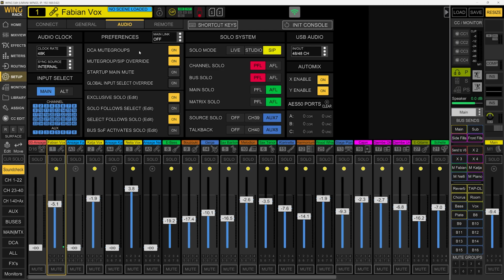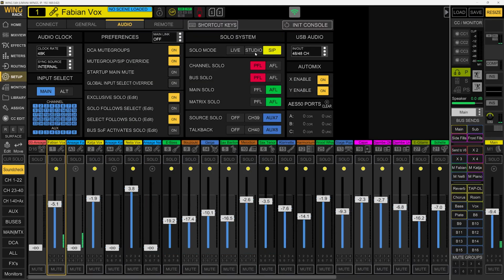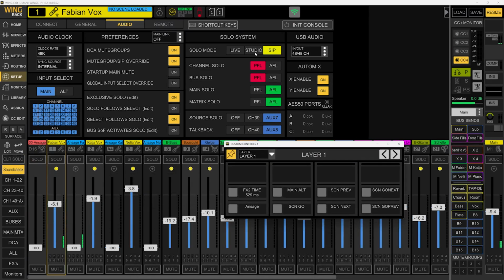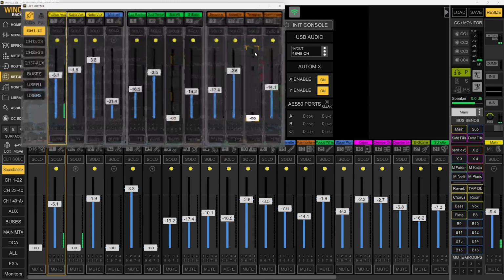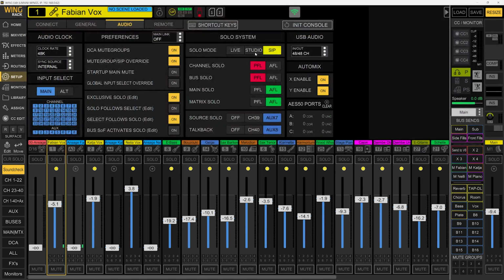Okay, next one. It's the section of extra windows. And I need to take my extra list here. So when I'm in the extra windows, then for Shift F1, I get the custom control panel 1, Shift F2, Shift F3, Shift F4. The left surface window, Shift F5, it is something, by the way, you only can get via the shortcuts now. So far, you could not double check on the full-size wing.